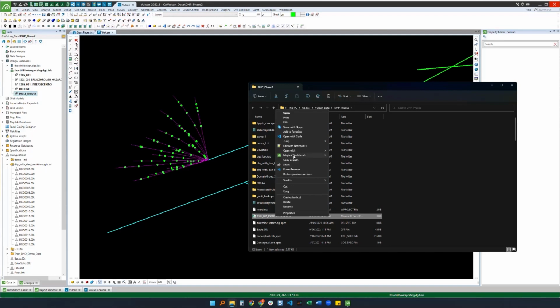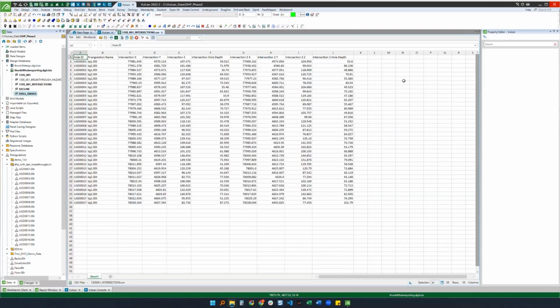So if we open that in the CSV editor, we get, again, for each triangulation, a separate row. You get the intersection. Again, if that particular triangulation has more than one intersection with that hole, you get an extra column, so you get 2 intersections. So we know that if we're logging UGD 0001, we should look out for TQ1 between 39 meters and 52.5 meters downhole.